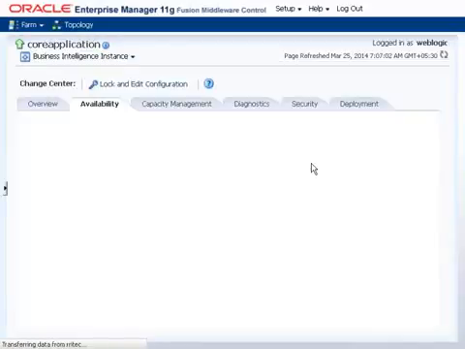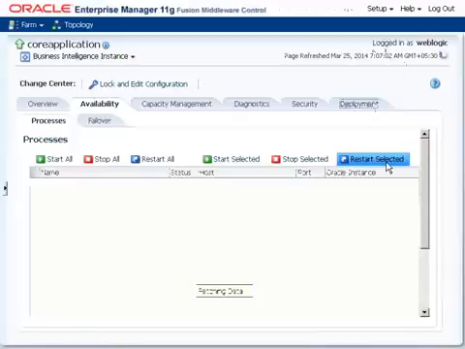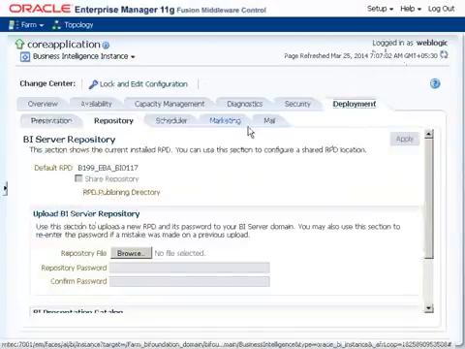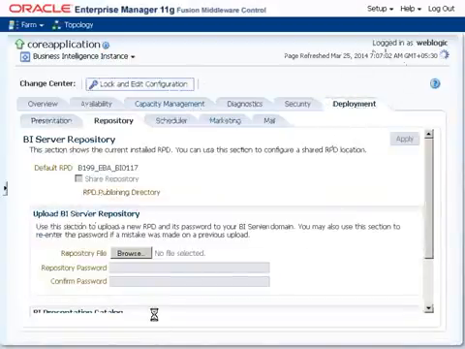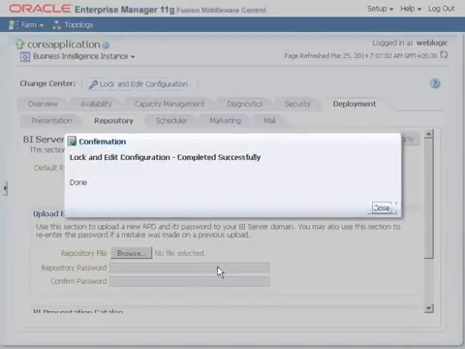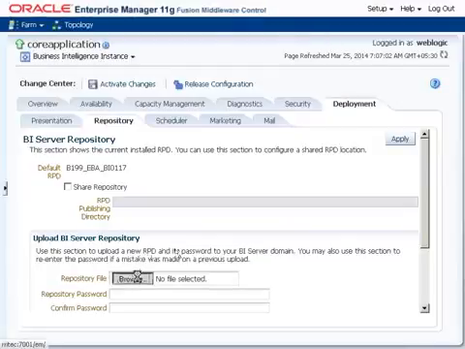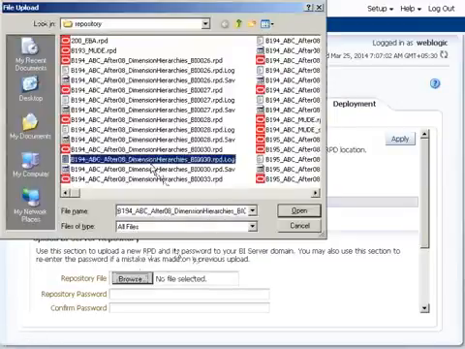It's opening up. Then the deployment tab. Lock and date configuration. Close. Then browse it. What is the RPD, sir?